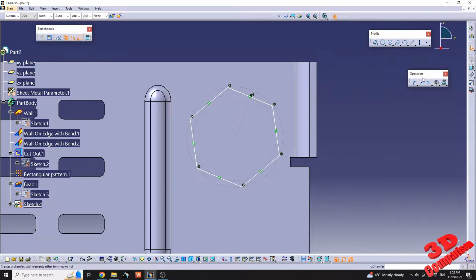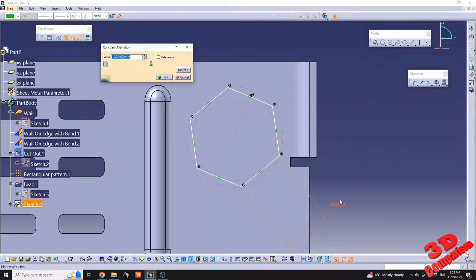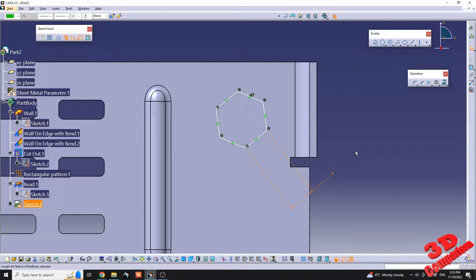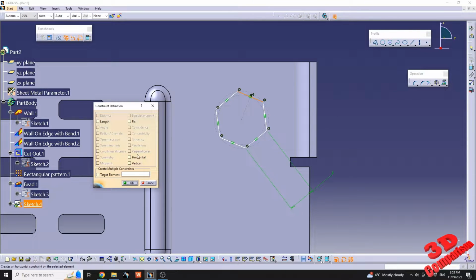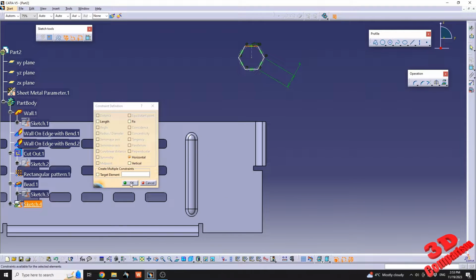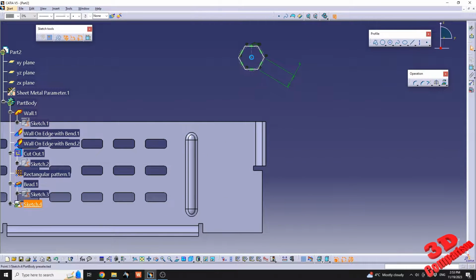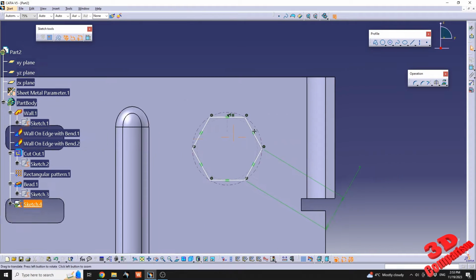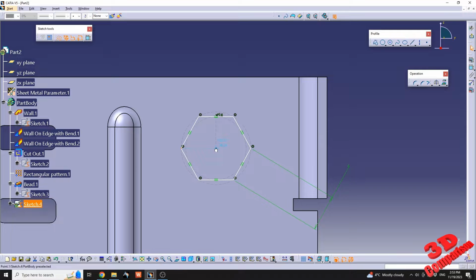I can delete that radius and I can define the length of a segment, in this case 6. And afterwards, if I want to align this, I can select for example this edge, and I can make this to be horizontal. We're gonna see how that will align the sketch, and afterwards I can draw it and position it exactly where I want this cutout to be.